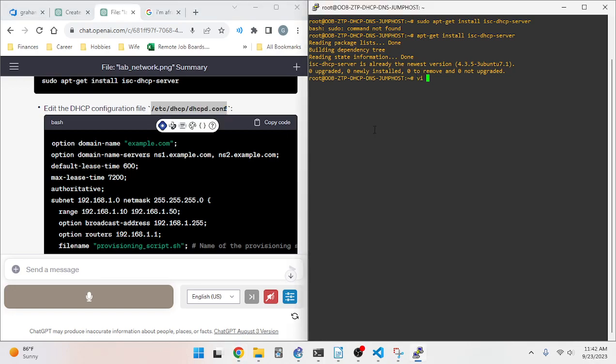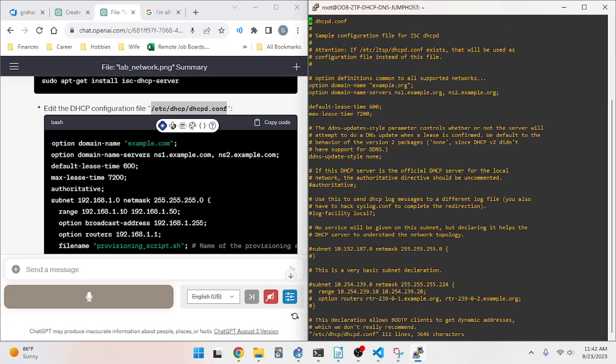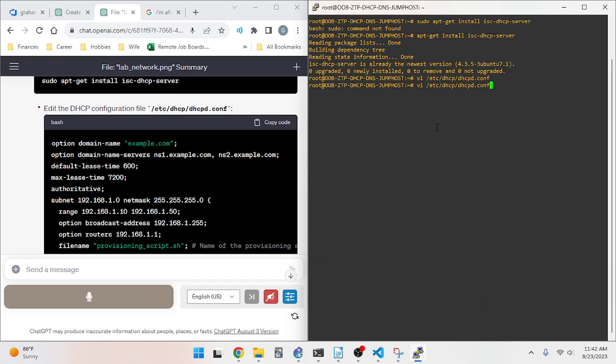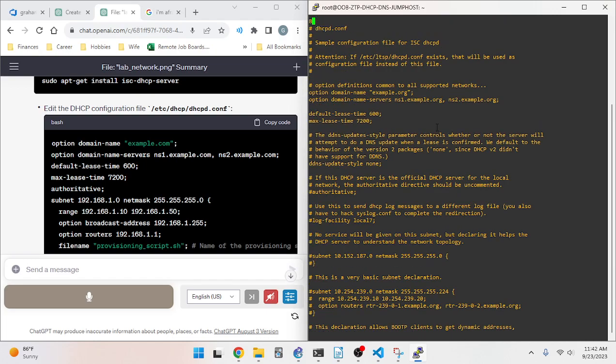So let's use vi. Okay, we'll search for domain name. So here's the option, so we've got to edit it. We'll change it to techyes.com. Okay, it's being bad. Oh, I can't use the arrow keys. Okay, well, that's fine. I don't have to use the arrow keys.